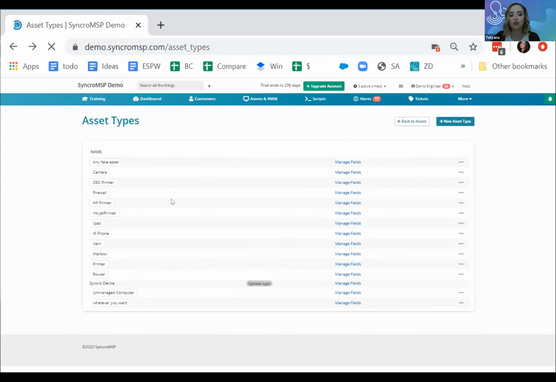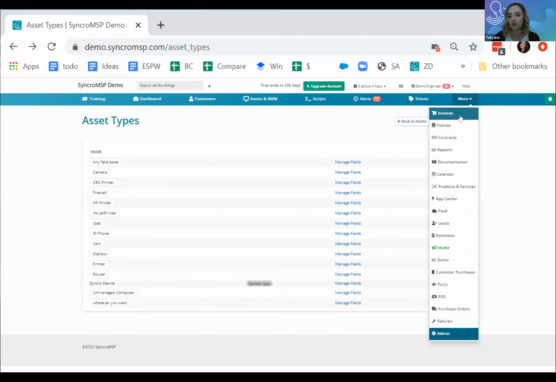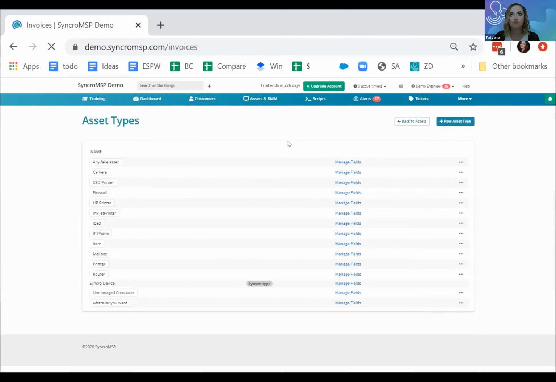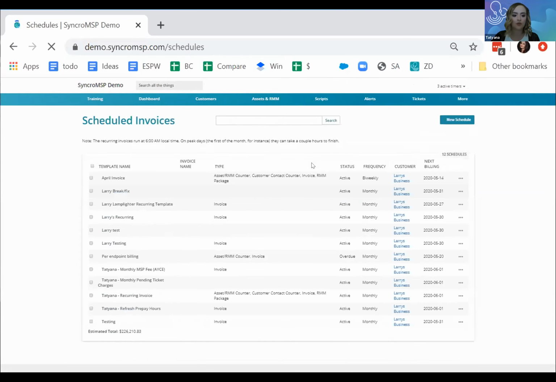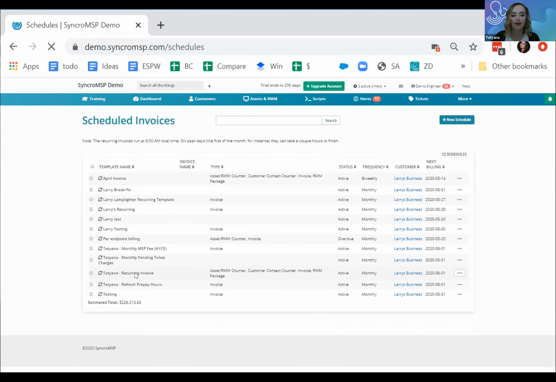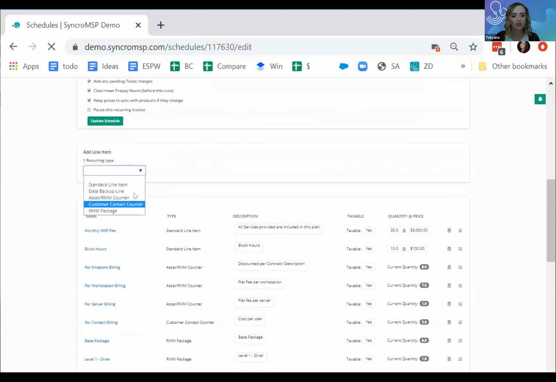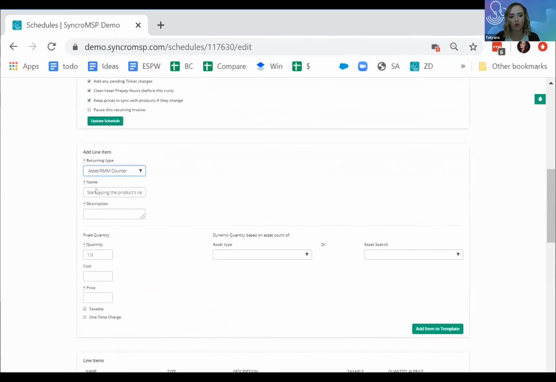And you can even use these manual asset types for your recurring invoices as well. So if you're charging, I don't know, 20 bucks or whatever to manage each printer, you could go to their recurring invoices and add that as a line item too. So you can go into any one of your recurring invoices for that customer, and when you're adding the different line items, you can say asset and RMM counter, type in what you're actually billing them, and then under the asset type, just select that manual asset type. So hopefully that helps make sure that you're not leaving any money on the table as well.